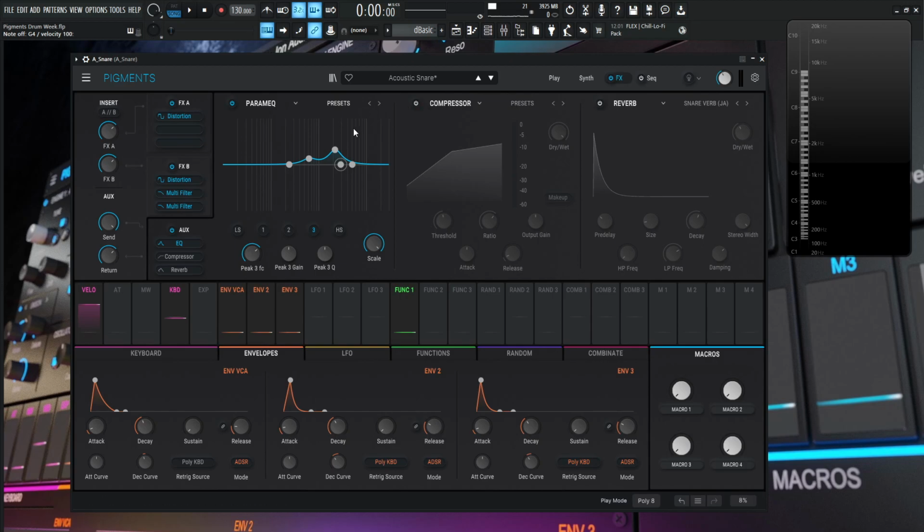And then after this one, we have a compressor. This is going to be the glue to it here. So here's before compression, and then after.